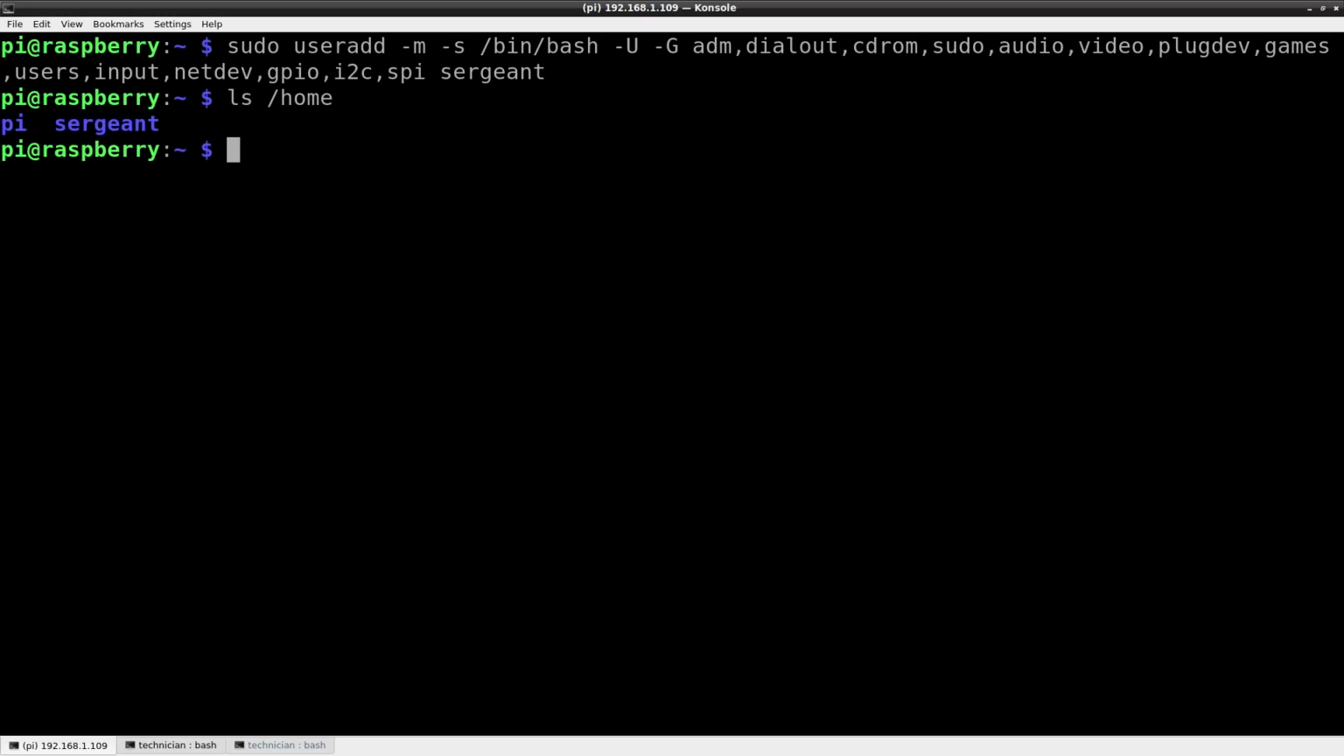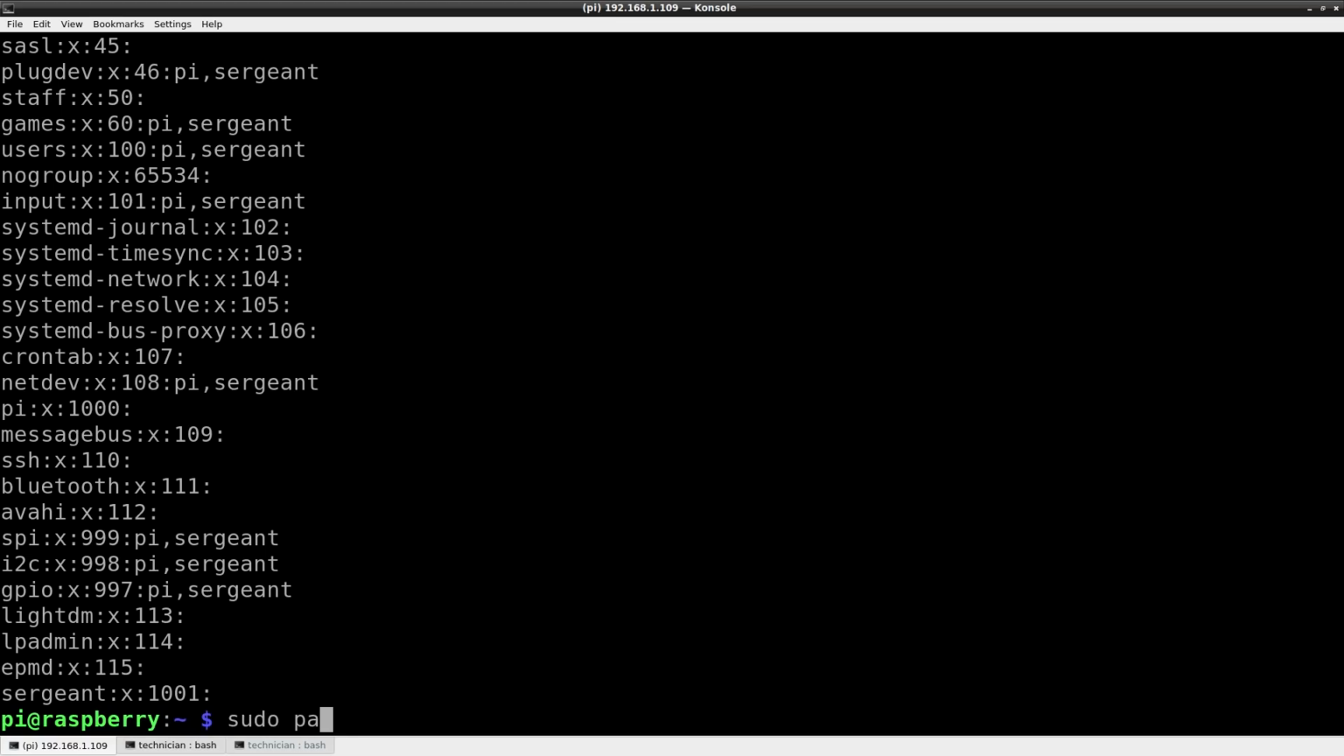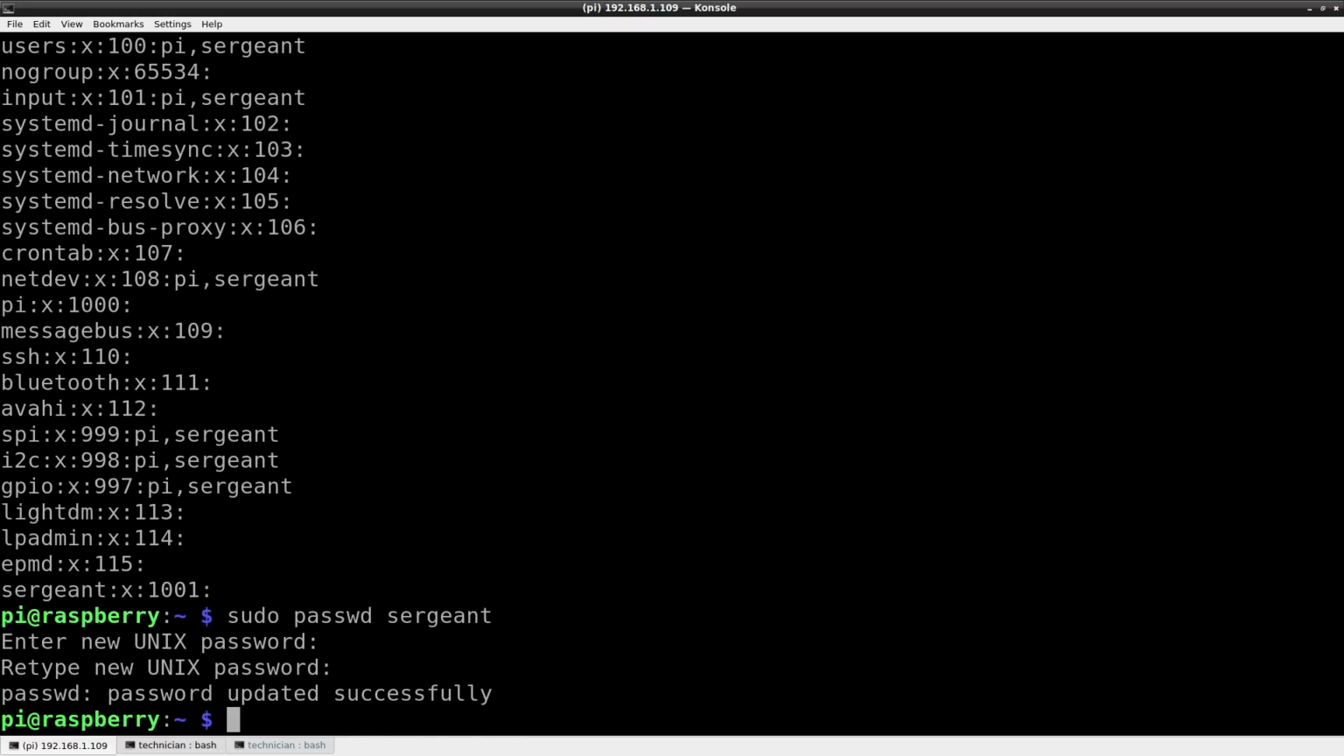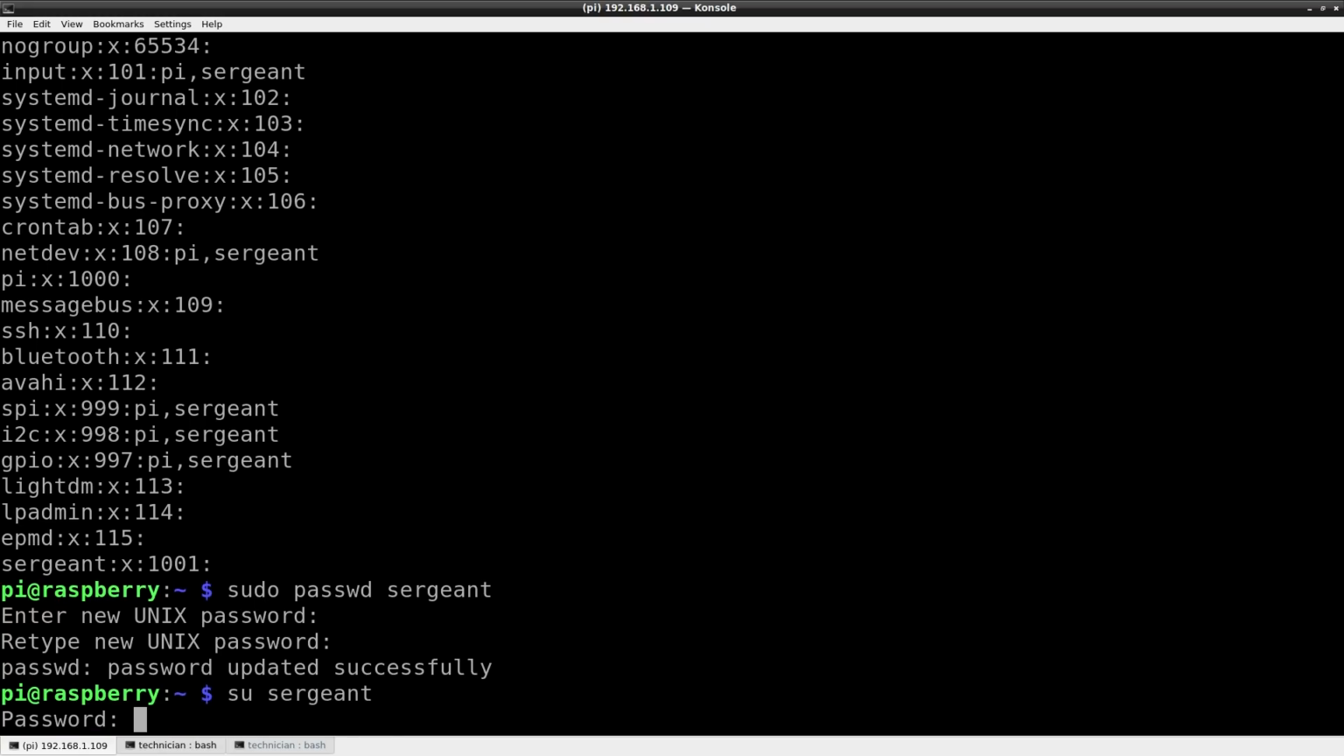The sergeant home directory is created. We'll also see sergeant in the /etc/group file. Sergeant also needs a password. That's set with sudo passwd sergeant. That's everything to get an account set up. To log in from Pi, I use su sergeant.